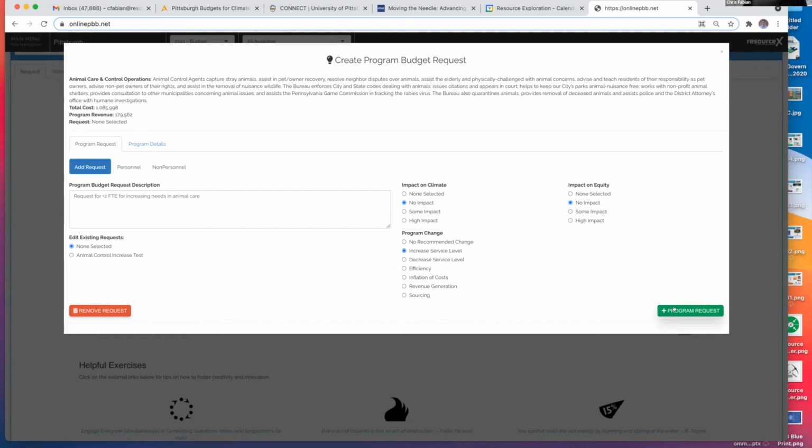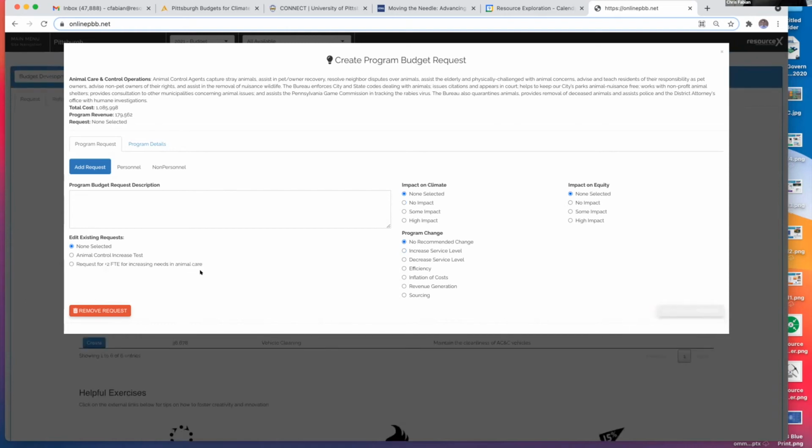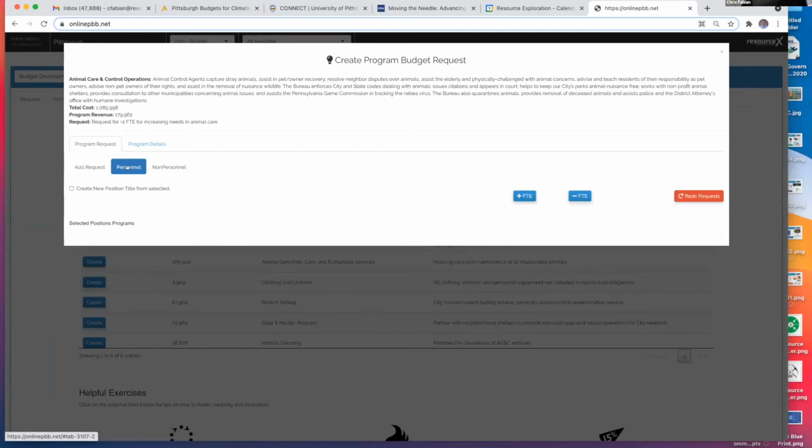So for this case, I might have 2 FTE for increasing the needs of demand, but I also might have some basic inflation on our fuel costs, and I would add a different style of request for that. Well, let's go ahead and take a look at this one. We then can move into the personnel and non-personnel aspects of this program and create our budget request.